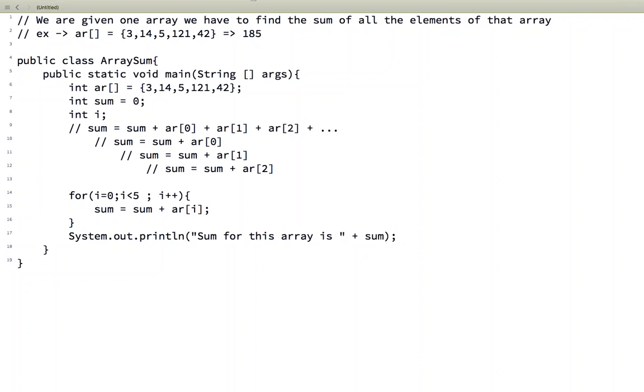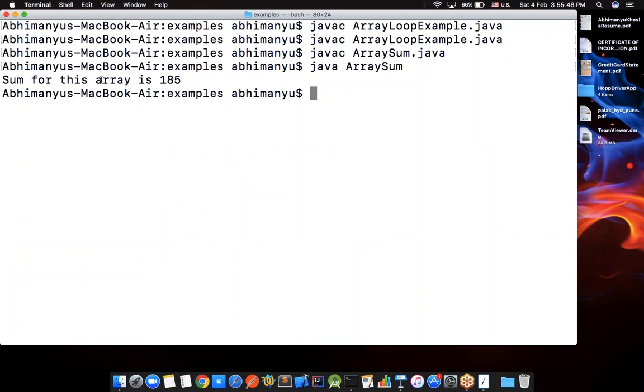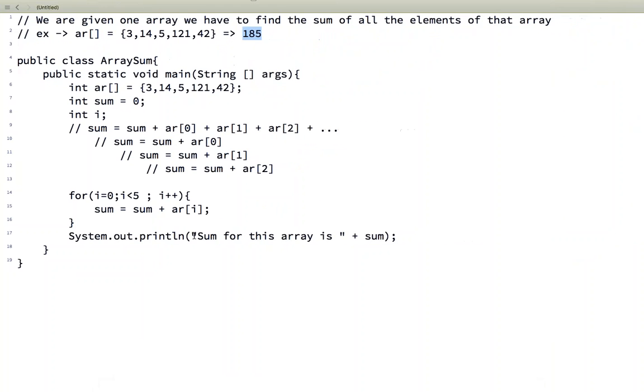Sum is 185 like we predicted. Sum of the array is 185 like we predicted.